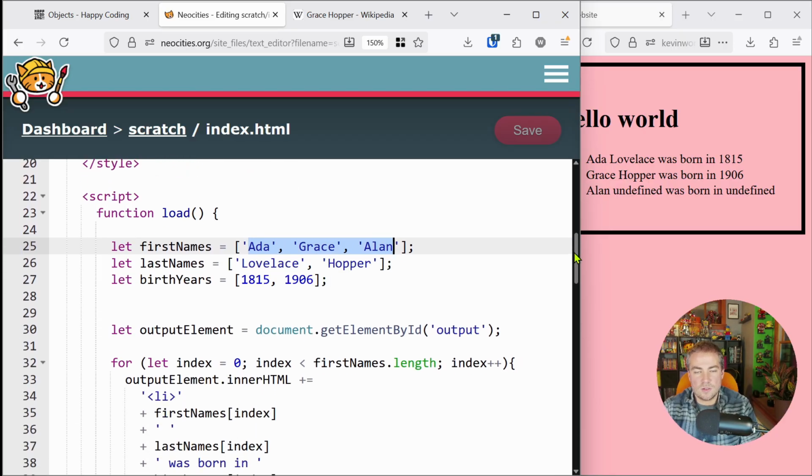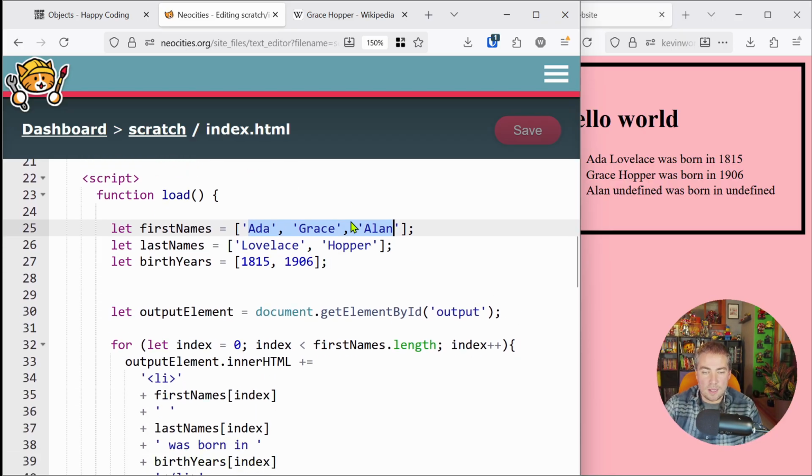So let's say I get to my third first name, and so my index is 2, so 0, 1, 2, and 2 is less than first names.length, because first names.length is 3, 2 is less than 3, cool. So I say output element.innerHTML equals first names of 2, which is Alan, and then I add last names of 2, which is what? Well, this is 0, this is 1, and there isn't a 2 in this array.